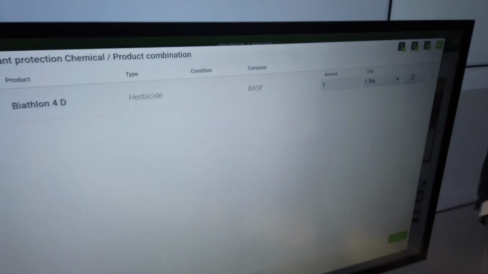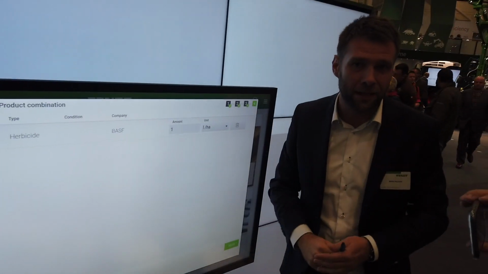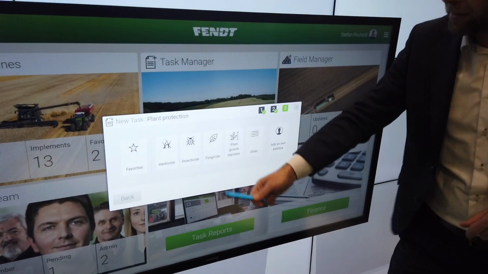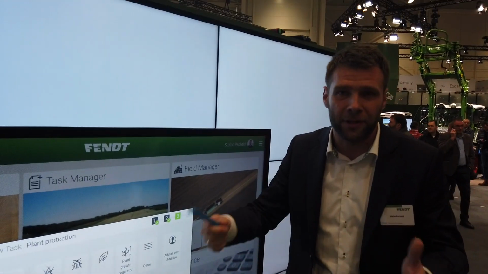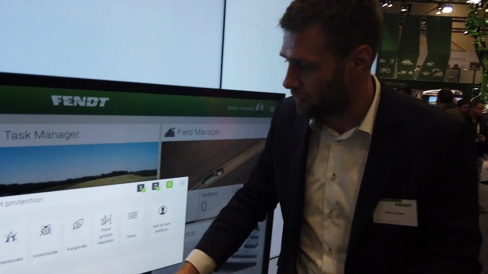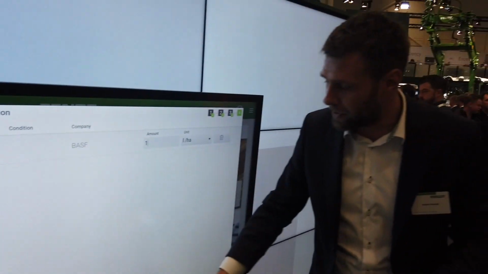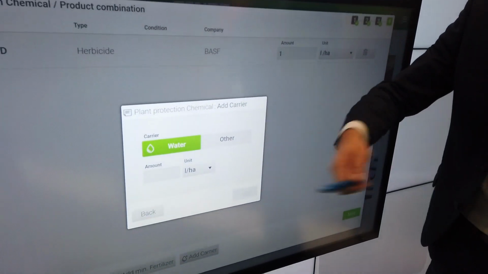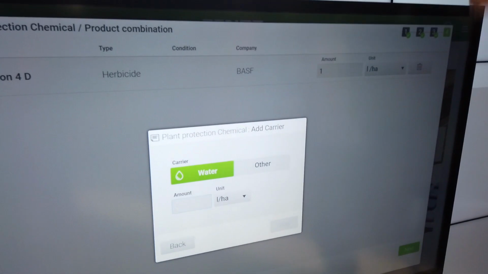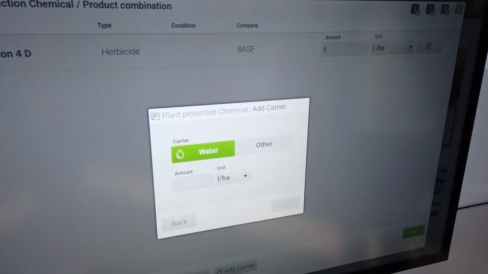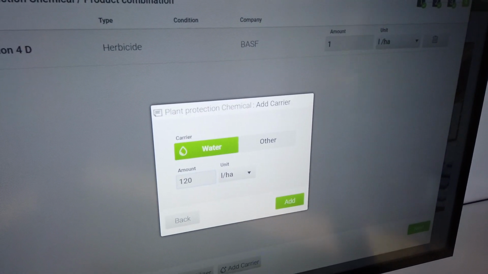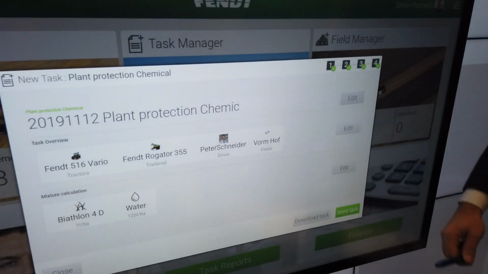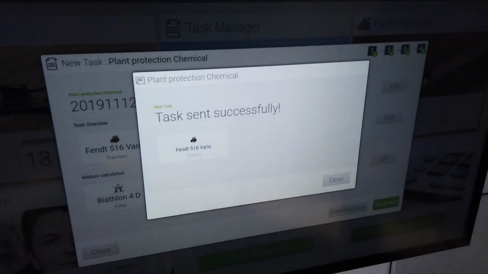Let's add something, and now you can stack up the chemicals you're about to apply. Now you could add another herbicide, an insecticide, a fertilizer, whatever you want to do with it. Let's stick with this one. Now you add a carrier. You can add water or AHL or whatever you're applying. Go in there, select something. It worked, okay. Now we added a carrier, that is water. Next, check everything, done. Great.